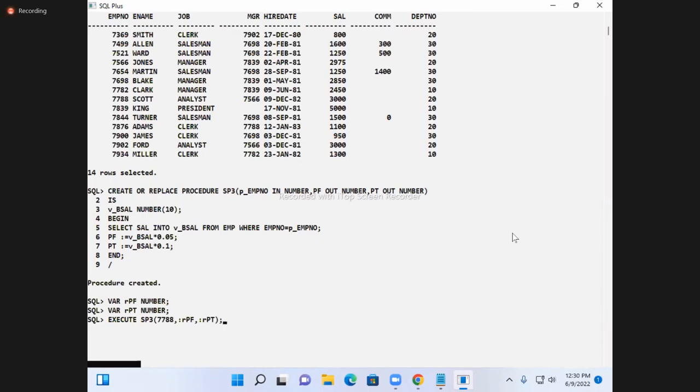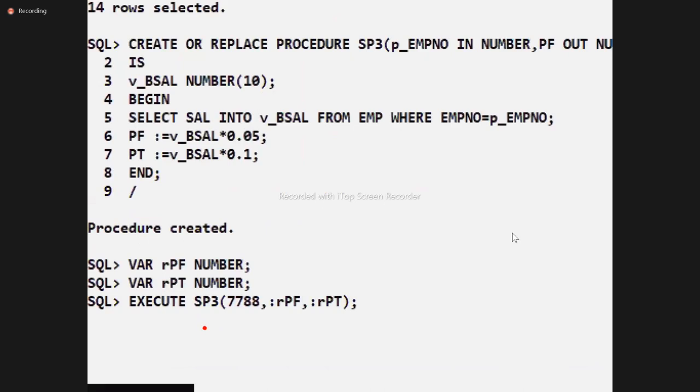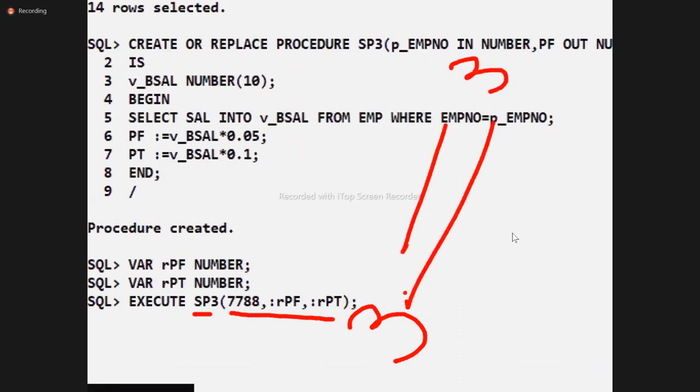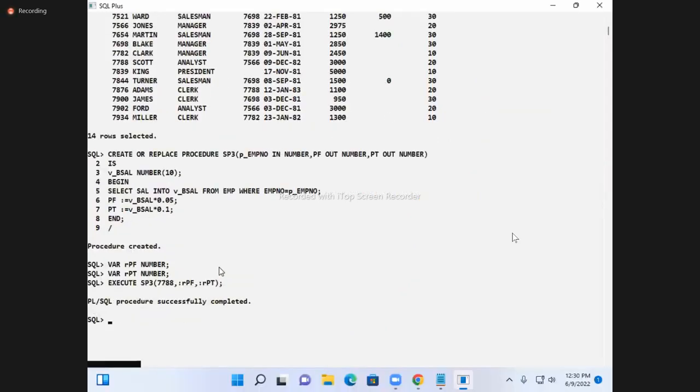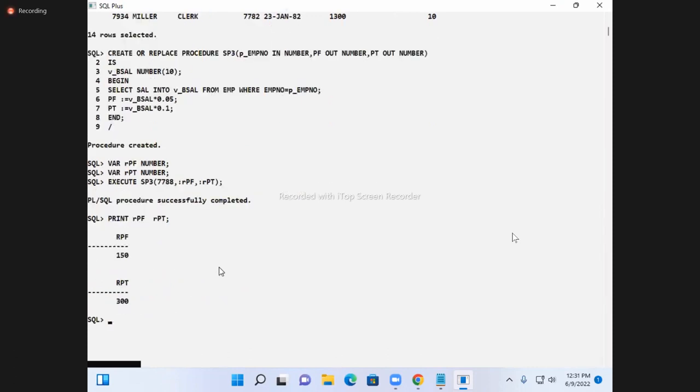And now tell me, I'm calling this procedure with how many values? 3 values. Your procedure has how many arguments? 3 arguments. So 3 is equal to 3. Matching? Yes, then matching. And it was called. And after calling this, what do we want to do? Print referenced variable of PF, print referenced variable of PT, and execute now. So PF 150, PT 300. Got it? Yes. So this is when you have more than 1 out parameter. Okay now? Right.